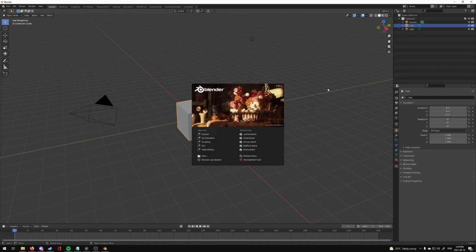Welcome to Blender. Now, this is the default way Blender will open for you, and there are ways to customize Blender, and if that's something that you're interested in, leave a comment below, but you can customize Blender exactly for your needs.